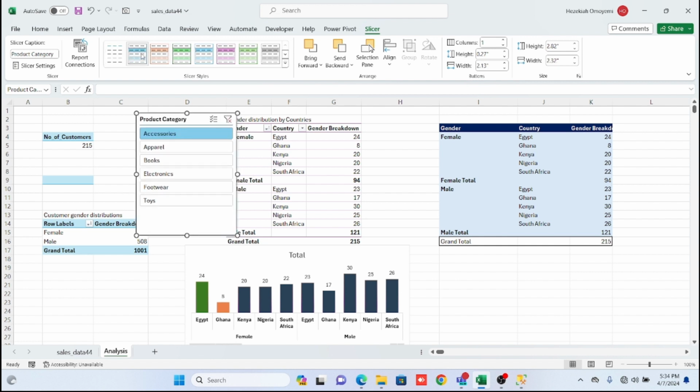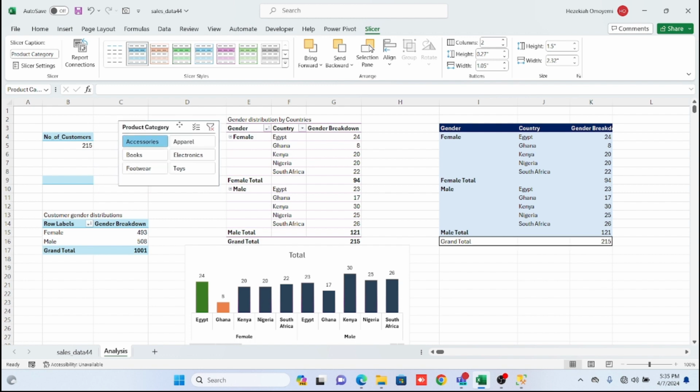Let me go back to any of these, right? So as you can see, how many columns do we want? I want to have it in like 4 or 2 columns, depending. Here it is in 2 columns. So this one is more readable, right? Yeah, it's more readable. Then what is the height and width?